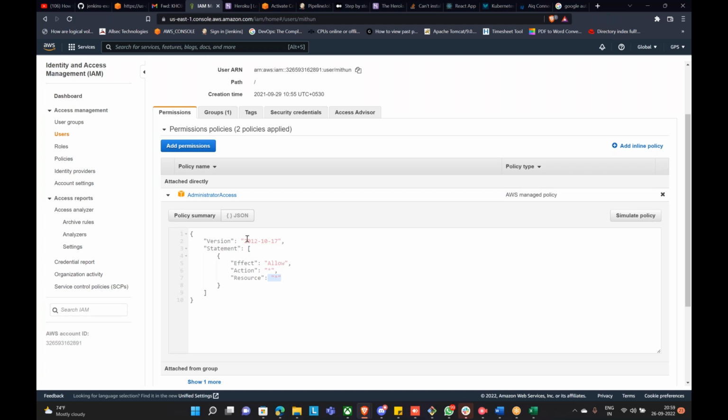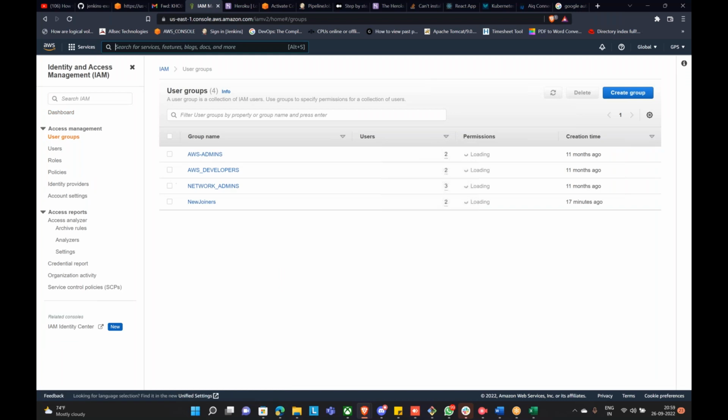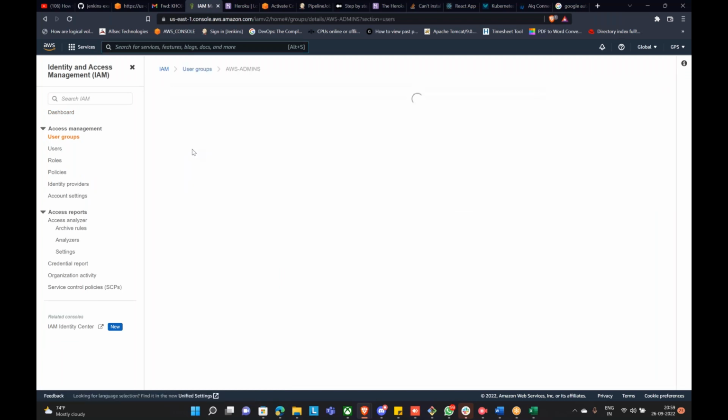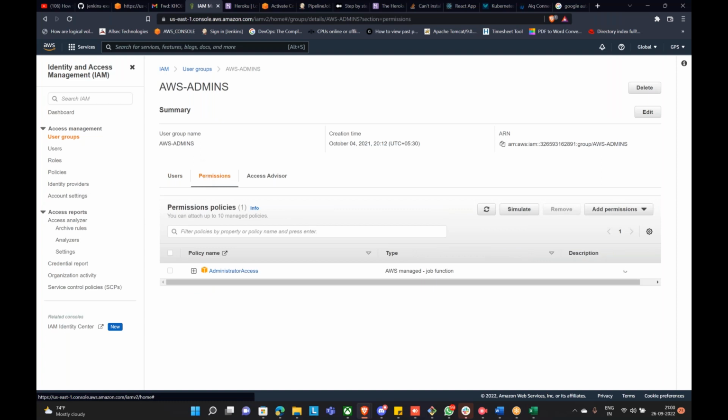Clear? So once you create your IAM user, you have to attach this administrator policy, or what you can do, you have to go to the user groups and create a new group called AWS admin, like this. So AWS admin, isn't it? And you can change the password here.